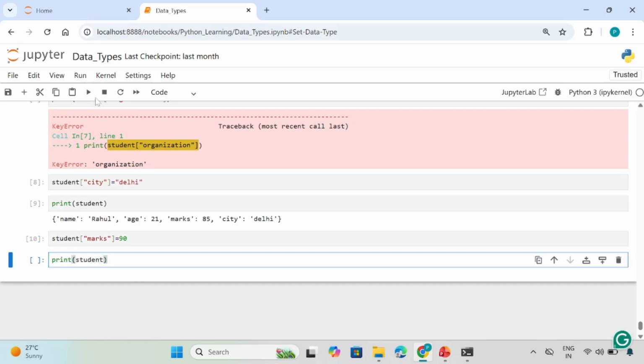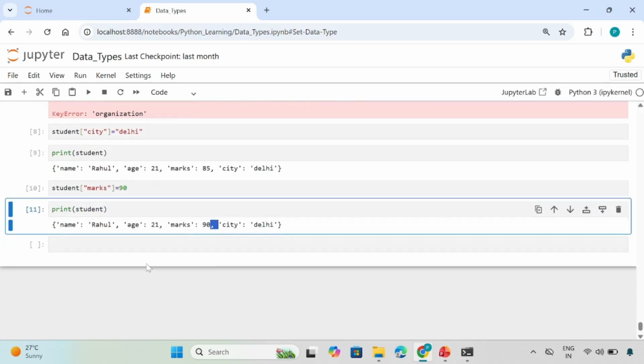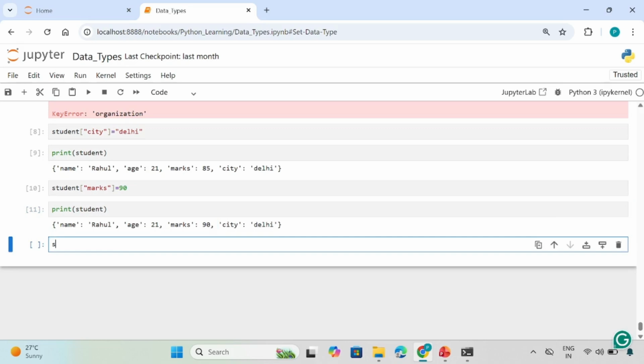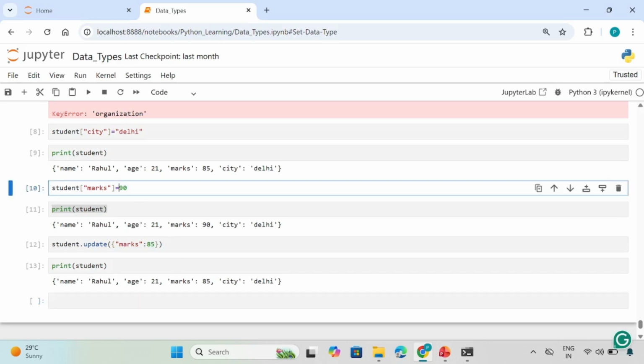There is one more way to update the value, that is using the update function. So we can give student dot update, and in the parenthesis I can give the key and value pair inside curly brackets, marks colon 85. Let's change it back to the original value, that is 85. Let's execute and print the student dictionary. I'll get 85 as the updated marks.